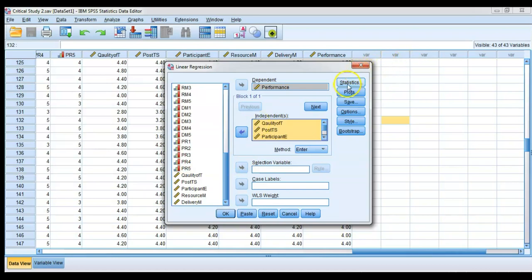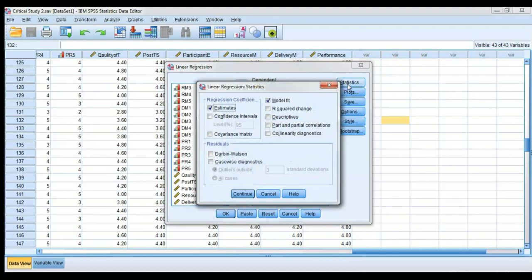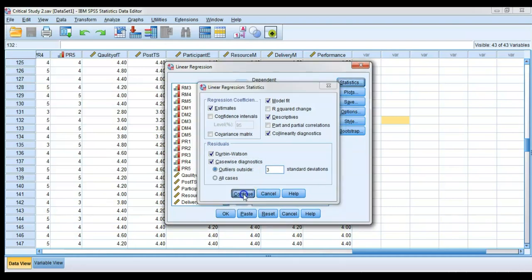From this place, I'm going to click on statistics, and here on statistics, I am going to check descriptive statistics. I'm going to check collinearity diagnostics. I'm going to check Durbin-Watson, and I'm going to check case diagnostics. And the standard deviation is automatically put at 3. So, any other thing I'm going to show you as the result of this analysis is out.